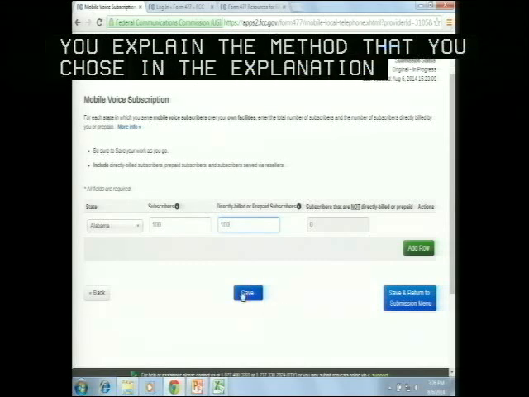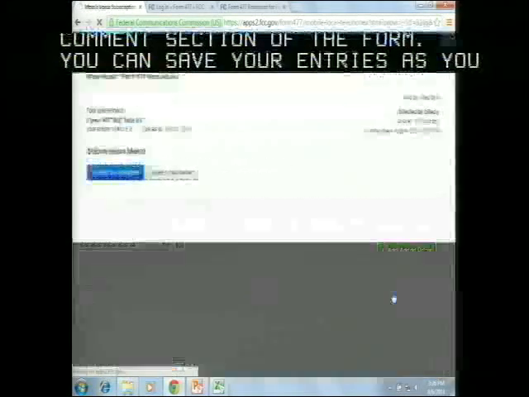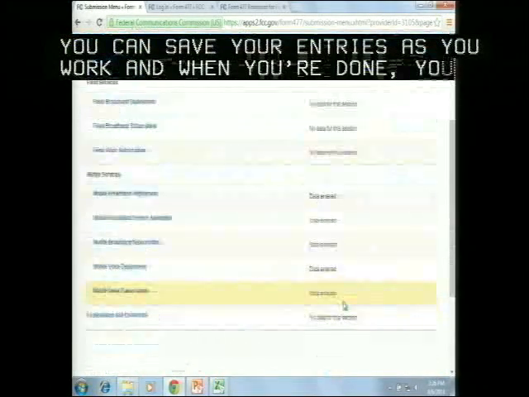You can save your entries as you work, and when you are done, you can save and return to the submission menu.